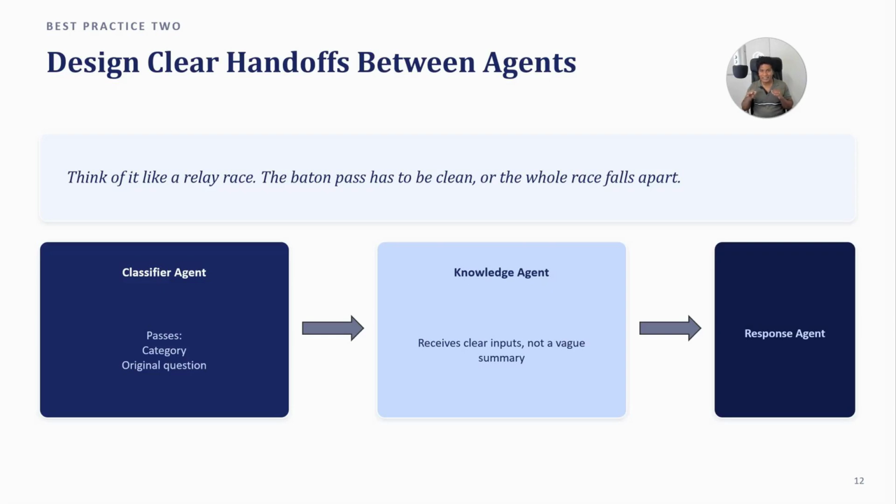The second best practice is clear handoffs. When one agent finishes its work, it needs to pass its output to the next agent clearly. Define exactly what information gets passed along. For example, the classifier agent should pass the category and the original question. It should not pass a vague summary. Clear handoffs prevent information from getting lost between agents. Think of it like a relay race. The baton pass has to be clean. Otherwise, the whole race falls apart.